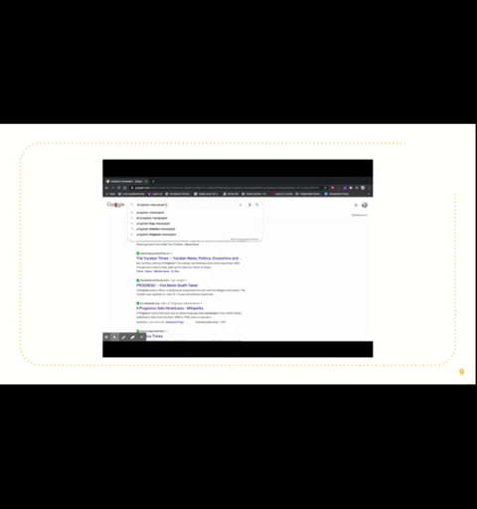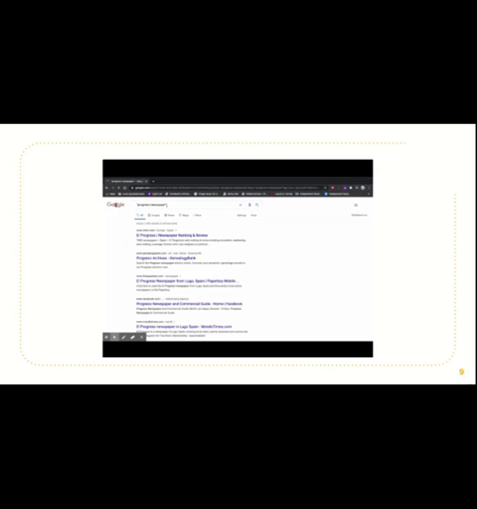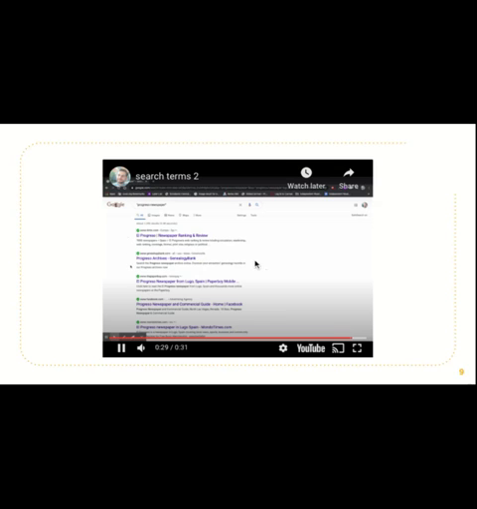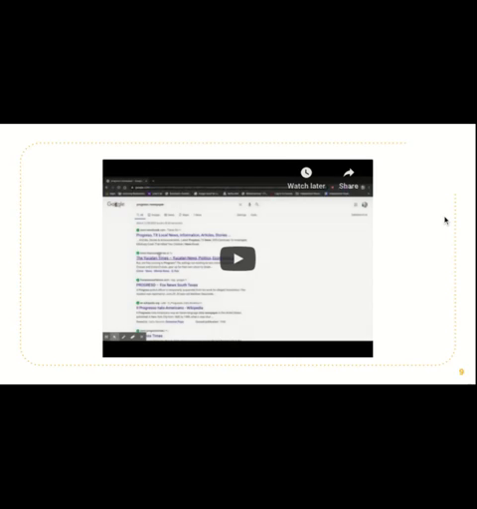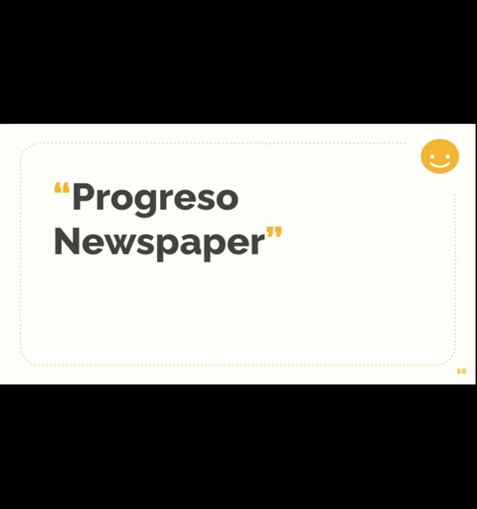Once I try that, I start getting sources that are going to be better leads to learning about that newspaper and what they were all about. Quotation marks tell the search engine to look for both words together.